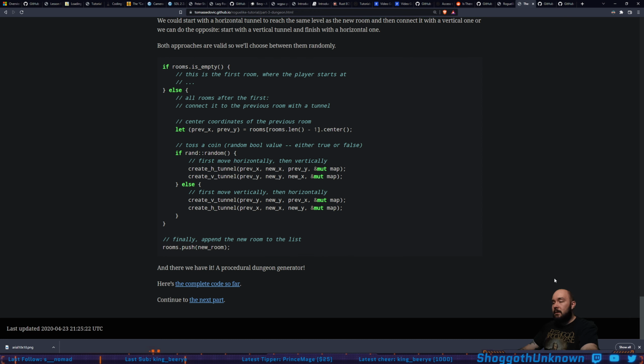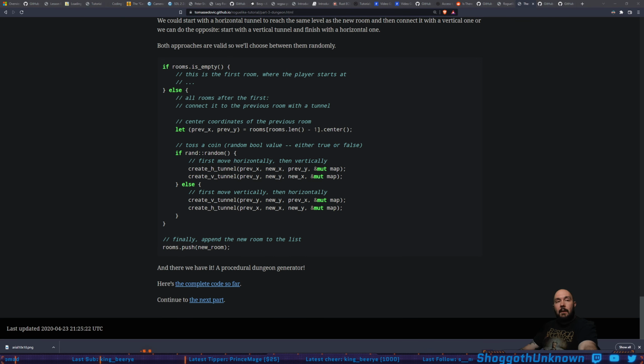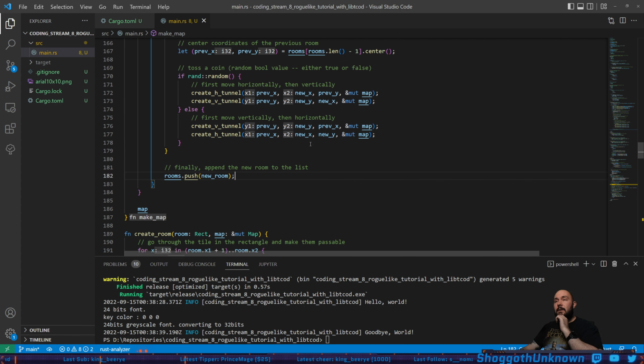Oops, why did I do that? It's fine. So yeah, how does this thing work? Let's try to break it down a little bit. In this case, we want to move horizontal first. So we go from the previous X center to the new X center. And in the previous Y, I've got to look at the H tunnel again. I think I was on the wrong thing, that's fine.